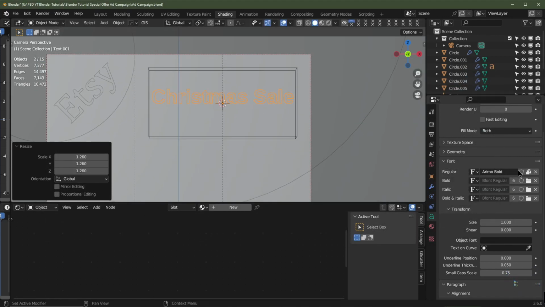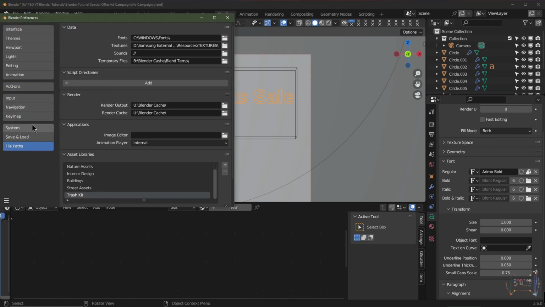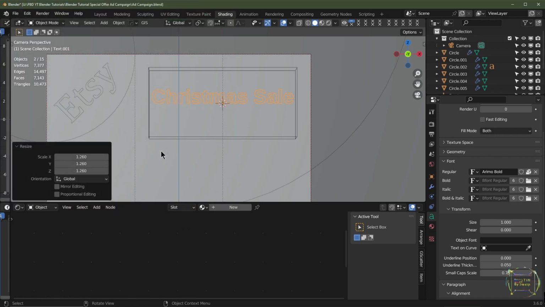Yeah, so if your fonts don't appear there, what you do is you go into edit mode, you go into your preferences, you go to file paths, and where it says fonts here, you put in the location of your system fonts. Mine's C Windows fonts. If you're on Windows, that's where yours should be. I'm not sure where it'll be on Linux, but yeah, that's how you do it.